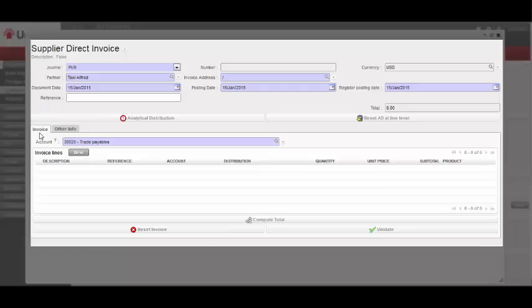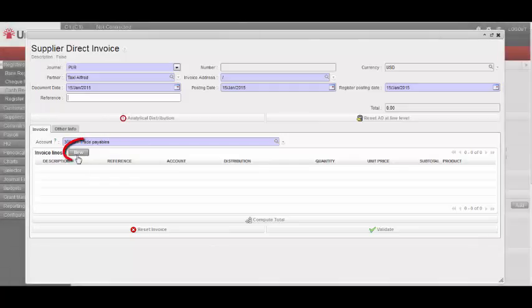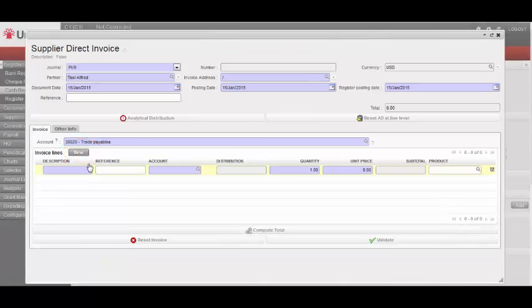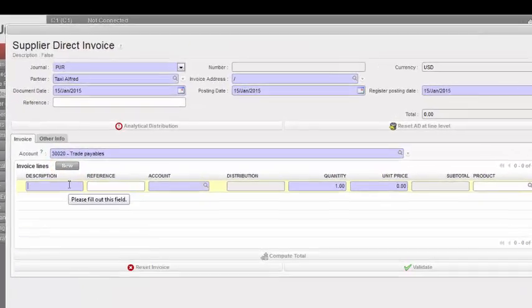So in the invoice tab we can see that the account was already selected because this is the account which is linked to the type of partner, which is trade payables. Then we select the button New and we start to enter a description. So that could be, for instance, payment transport to the airport.